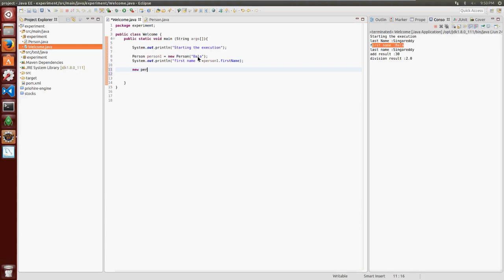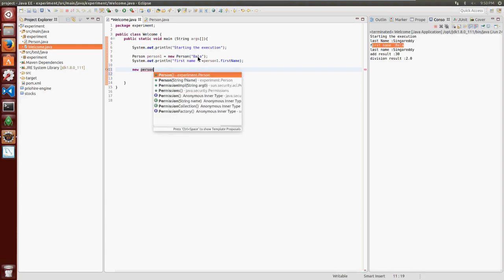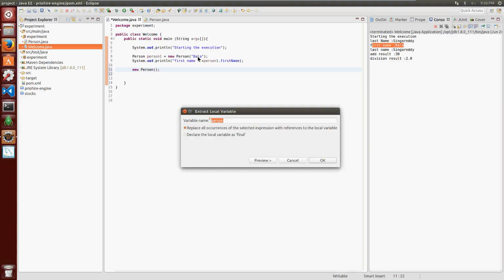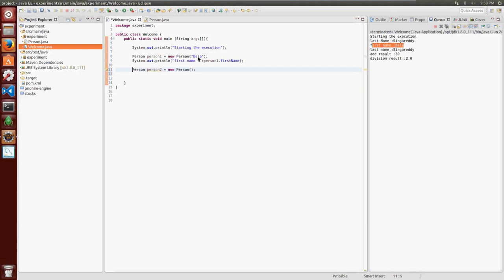Now I am creating another object of the same class. This time my object name I am giving as person2. As I explained earlier, the object variable is person2 and the type of the variable is person. So now here I am trying to print the variable name, second time, first name.